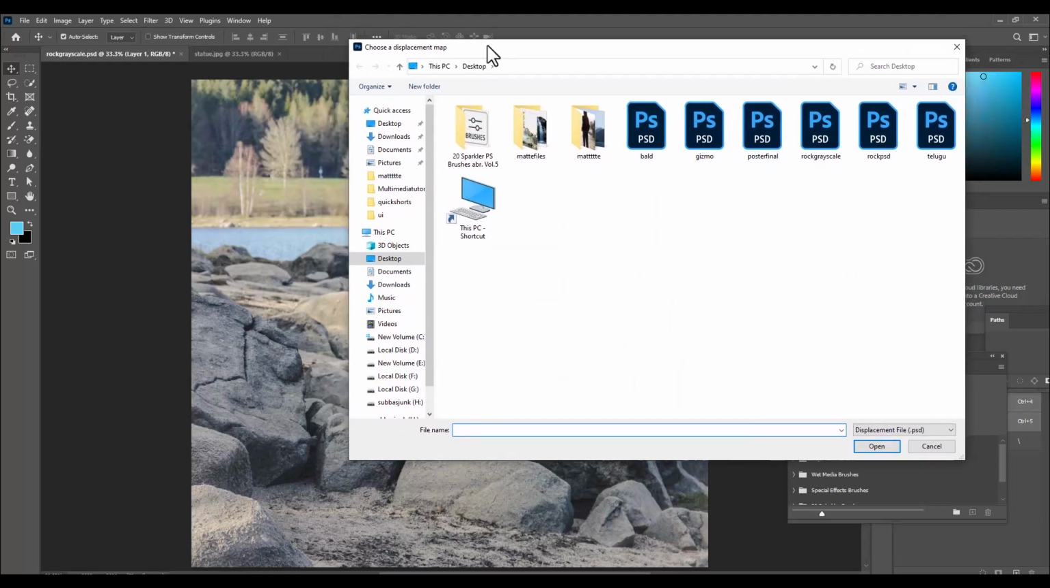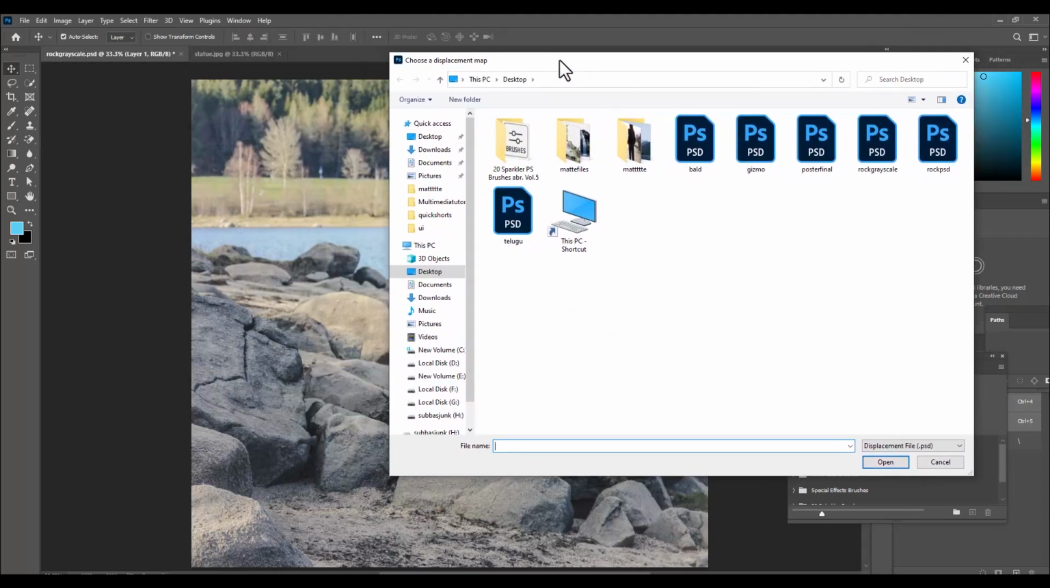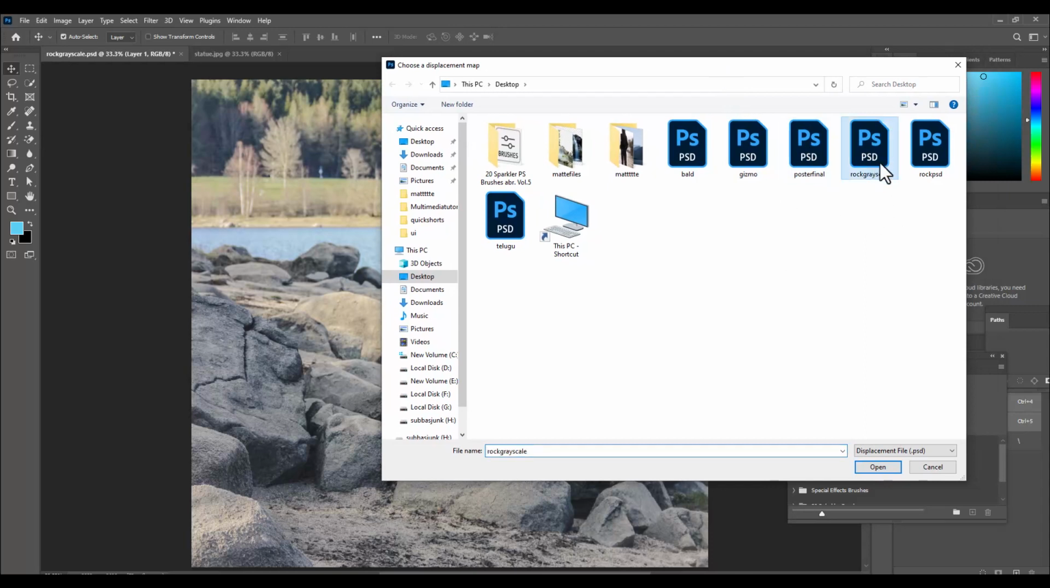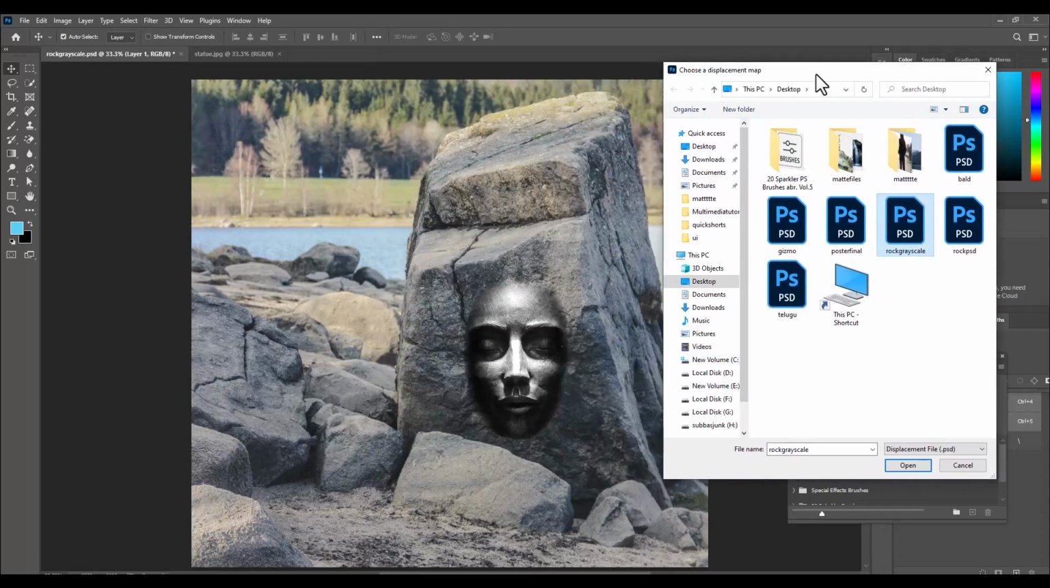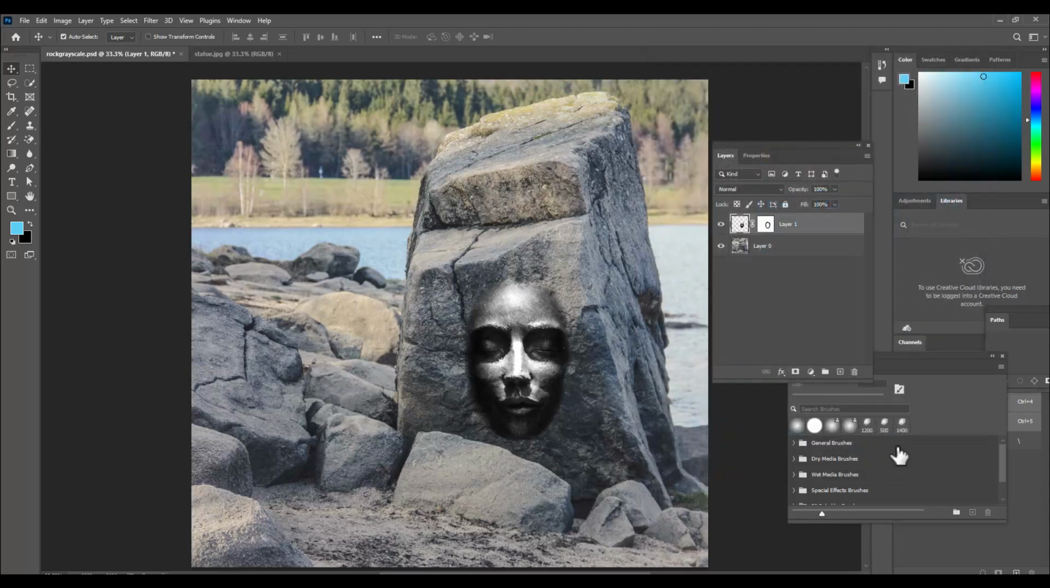And after clicking OK, this window appears and from this window we have to browse to the image that we have just now saved. We have saved the image as a rock grayscale, this one, and we will just check how the Displace Filter is affecting the image. So we'll simply click open. So we can see there is a small change here, but let's try to reduce the value. I think it's too much, so let's go back.